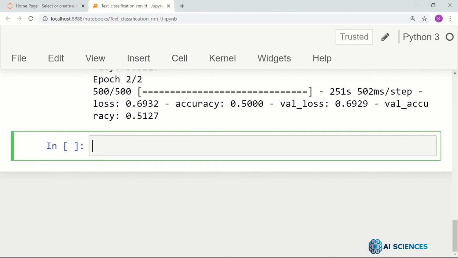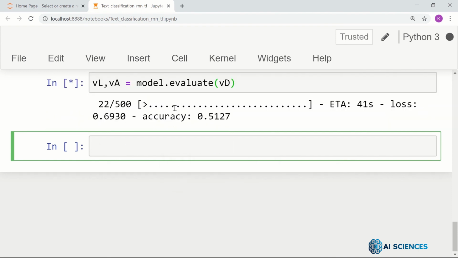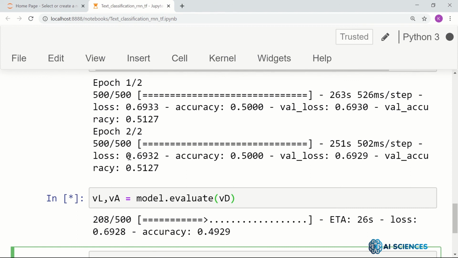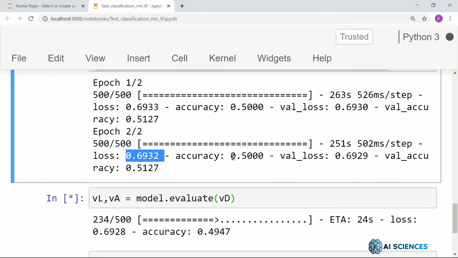Further, you can get the training loss, validation loss and validation accuracy using model.evaluate, and there you can give the validation data. It is computing the validation loss and validation accuracy, and once done you can then print the validation loss as well as validation accuracy. This validation loss and validation accuracy might be pretty much the same as here, because that's the same training data.